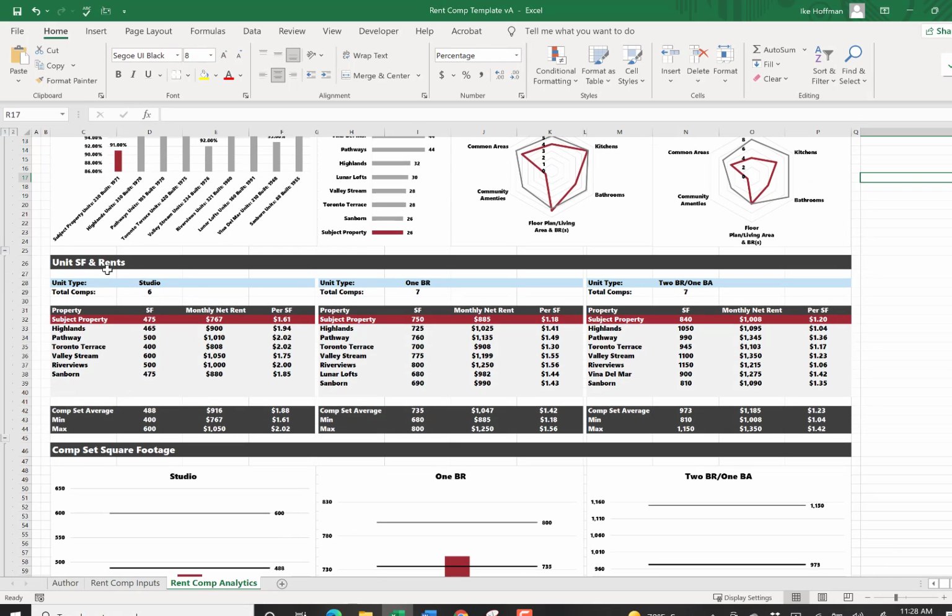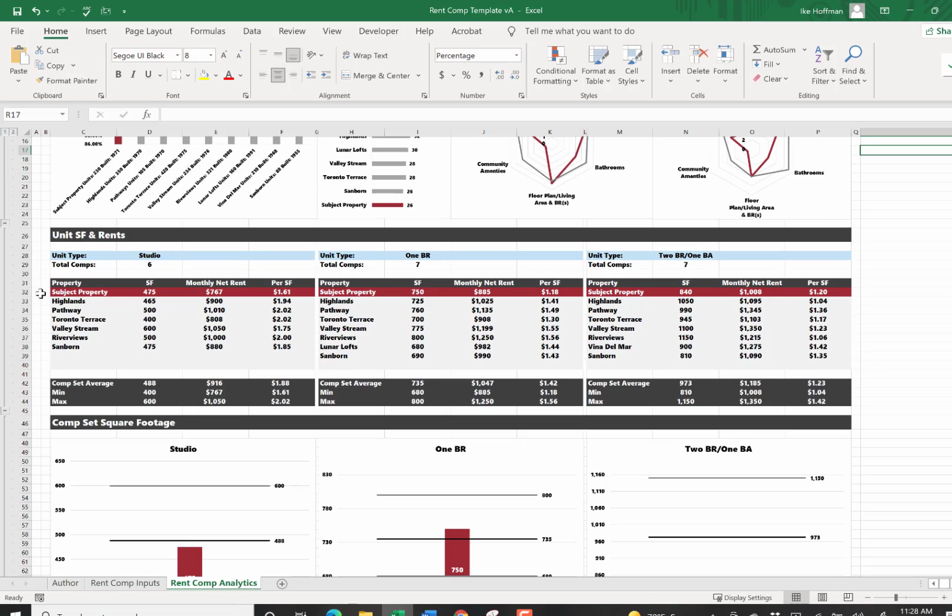The second section is just unit, square footage, and rents. If you're a person that just likes to see the raw data, it's all here. So you have square footage of each comp, the rent per square foot. And then you have min and max square foot summarized, min and max rents, average square foot of the comp set, and then the same for rents per square foot for each floor plan. Again, there's 3 floor plans here. The tool will allow you to compare unit types. So we're doing studios, 1s, and 2-bedrooms.